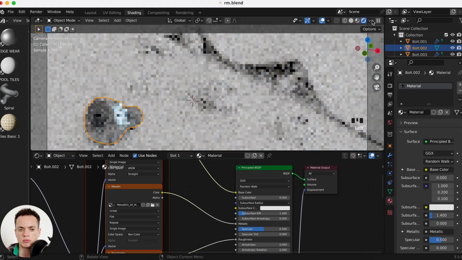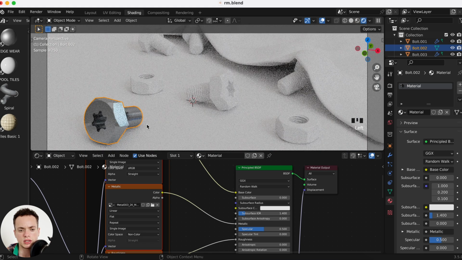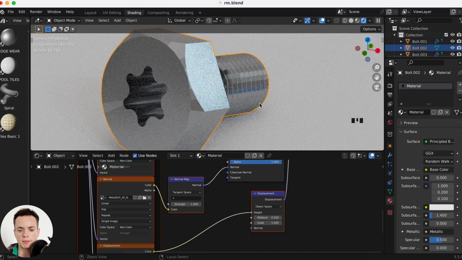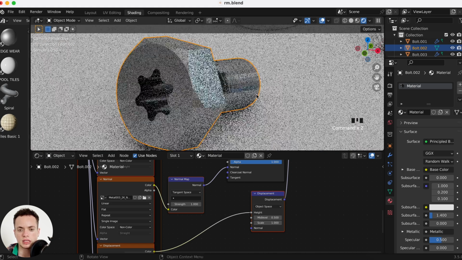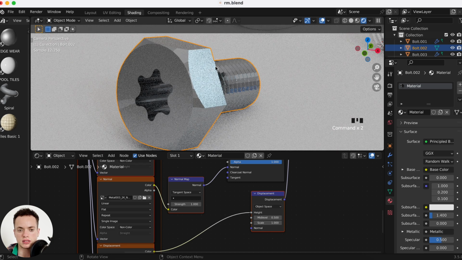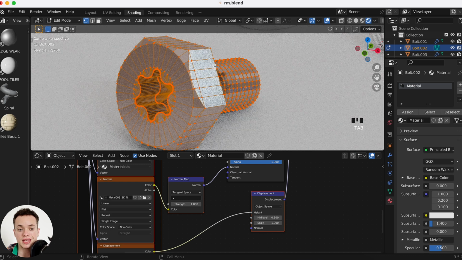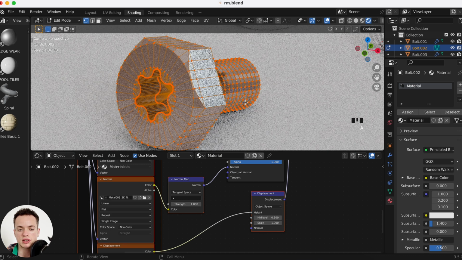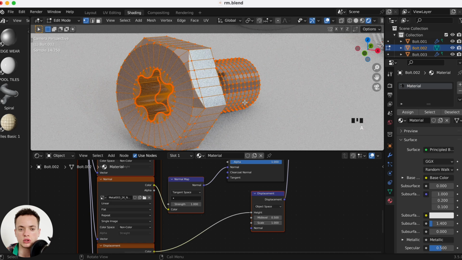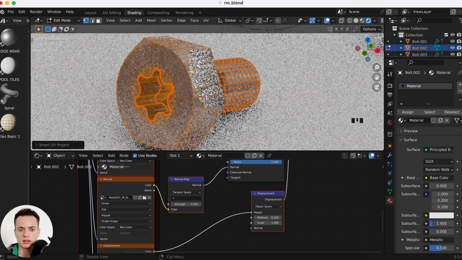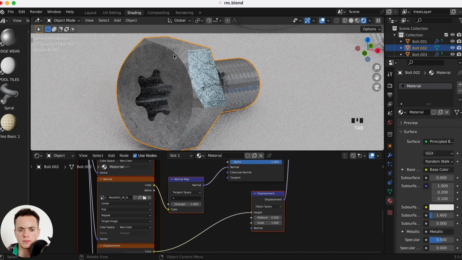I can go in rendered preview to see how it's looking. Now what I can do to make it look better is to unwrap, so the texture is correctly applied on this object. So I can type Tab to go in edit mode, do A to select everything, and then do U, unwrap, Smart UV Project. Okay. And now you see it changed. You see the little cracks and the little scratches.